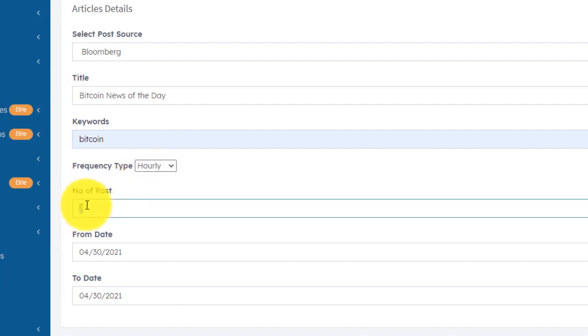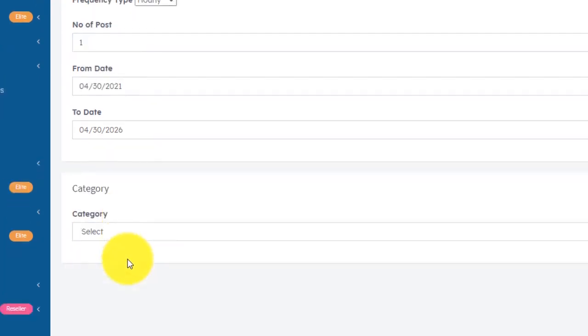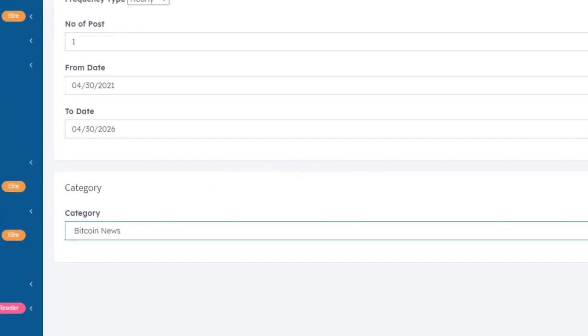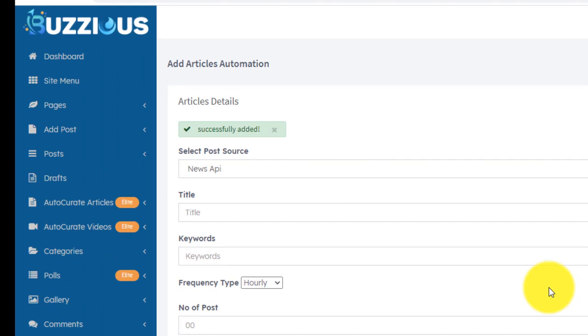Let's say hourly, 1 post per hour. So we're just going to consistently and slowly grow this site. Then you can select your start and finish dates. Now, if you want it to go on for years and years and years, that's fine. Just select something that's years in the future. And then you get your category that you've already created, and then click Add. And it's successfully added. What we've just done is something incredibly powerful.